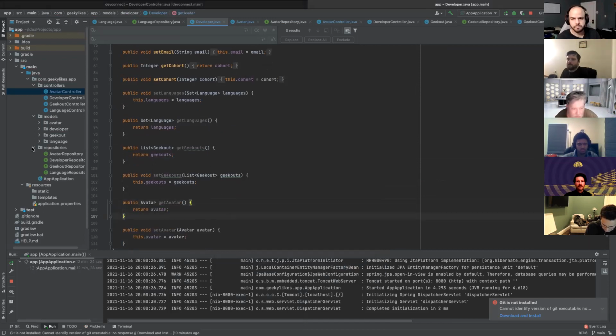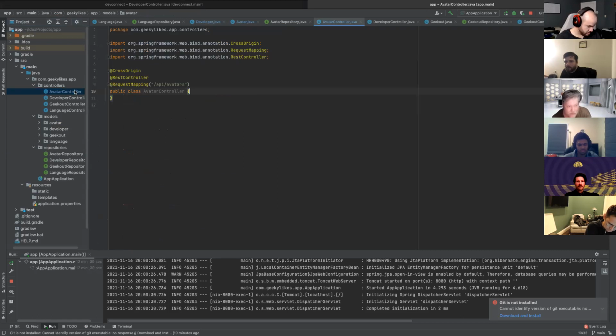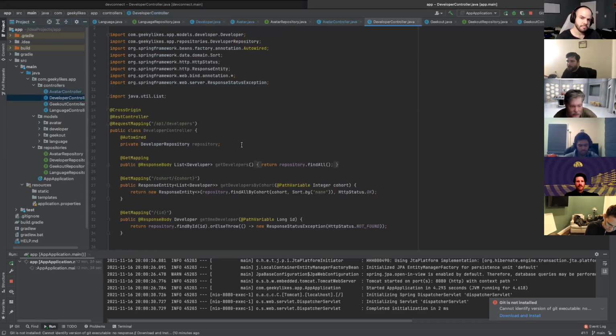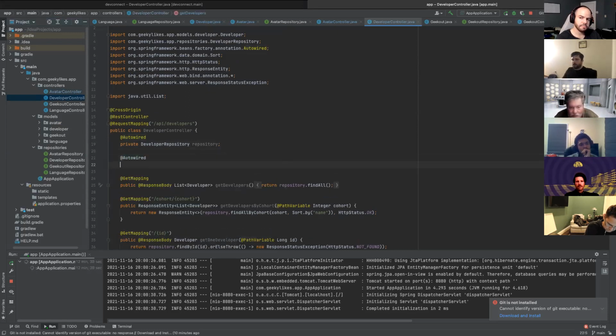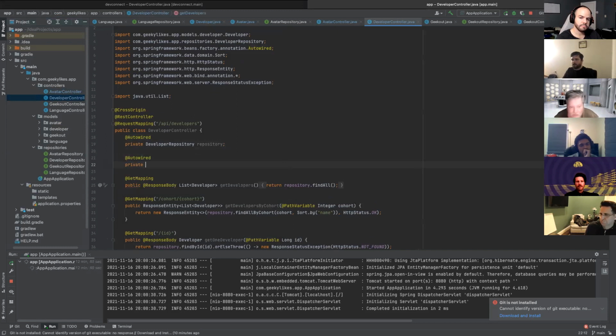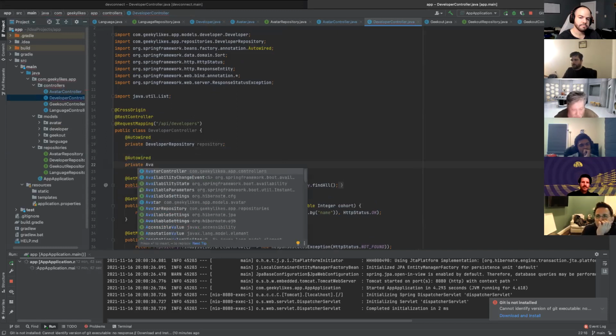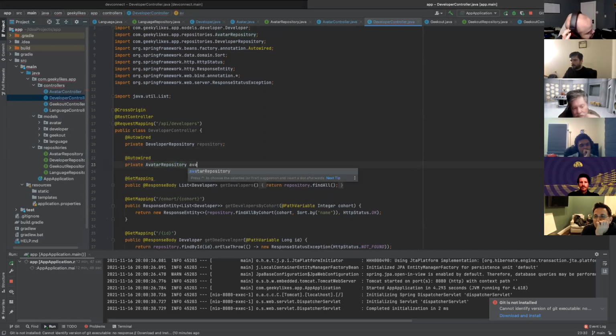Do it that way. Still want the repository, but what we're going to do differently is we're actually going to not use the controller for avatar here. We're actually going to do it inside of developer controller. And how we're going to do that is we're going to do another autowired private avatar repository. And this is in the developer controller?